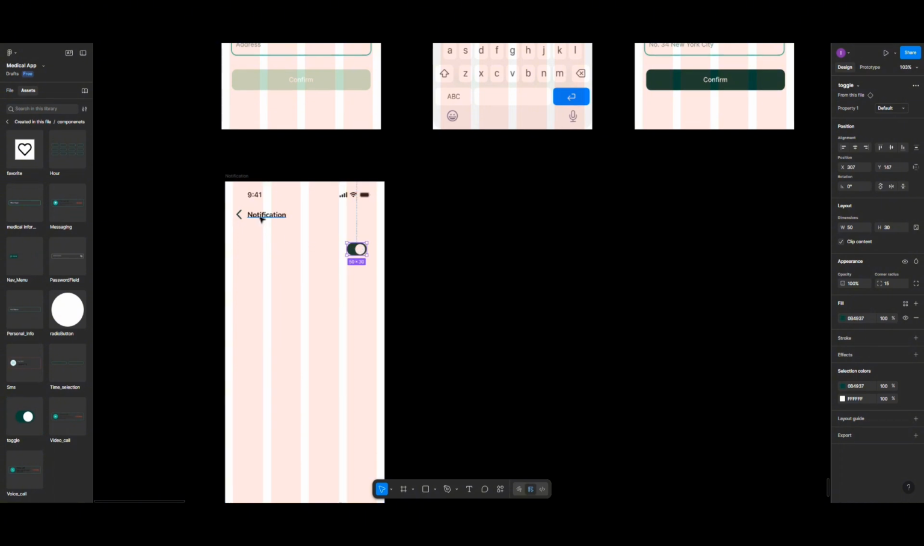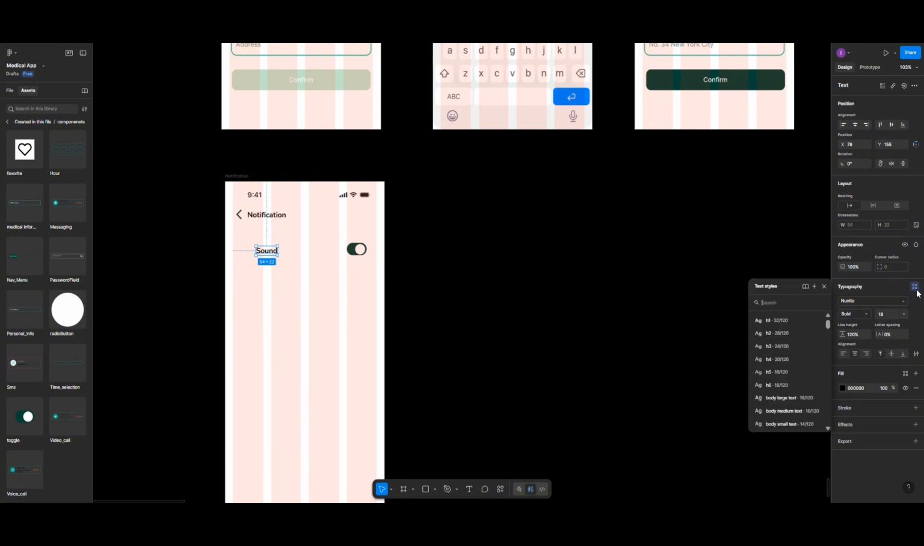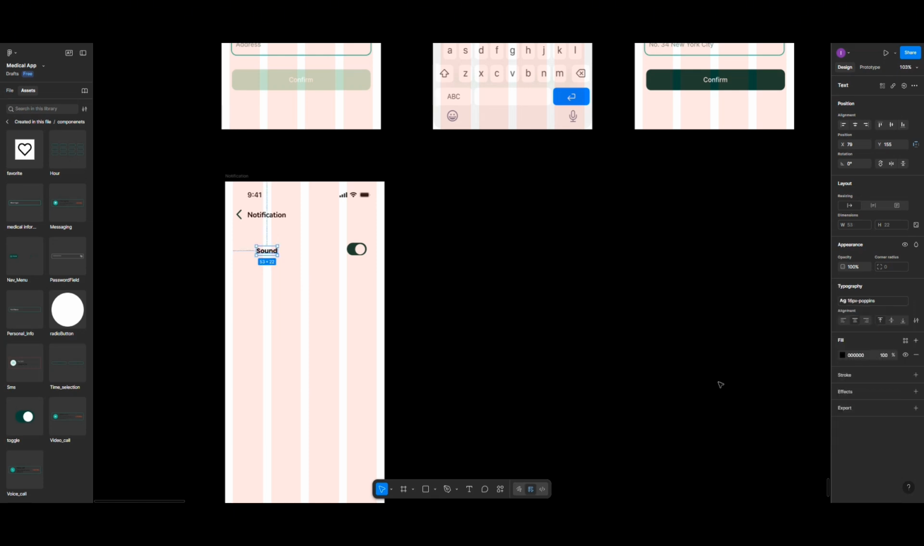All right. So select this text and make a copy. Then we're going to edit it to sound. Okay. Then we'll go back to our fonts and take it down to 16. Then this 16 is going to be medium. All right.